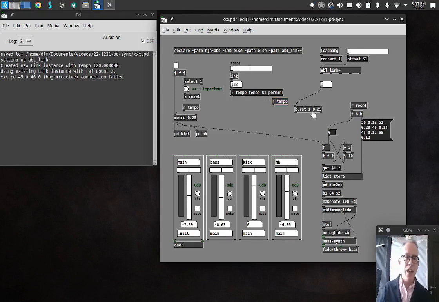Next problem: how do you turn this on and off? This is always running. The answer is we need to block the messages when we're not playing. So we will need a spigot. And what opens and closes the spigot? We're not using Metro anymore, so we don't need that tempo.